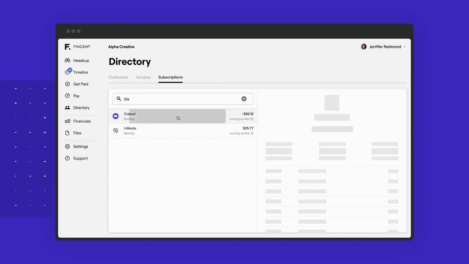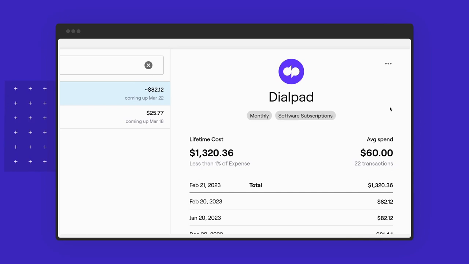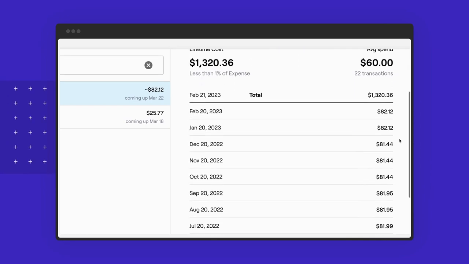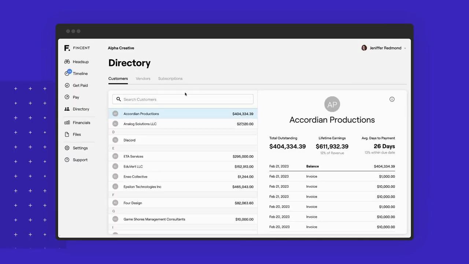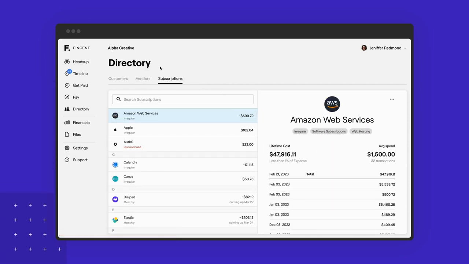Similarly, for subscriptions, you can see their lifetime cost to your business and monthly average spend. Your customers, vendors, and subscriptions, all you need in your directory.